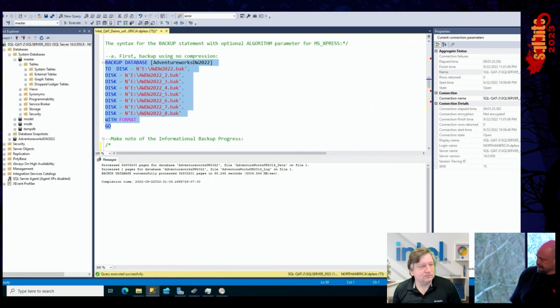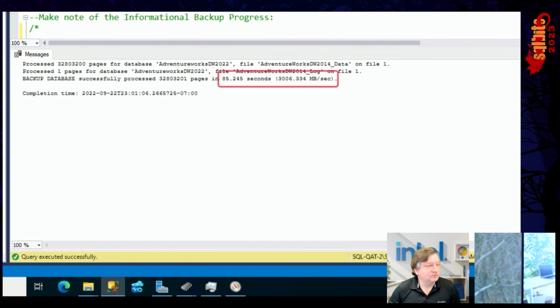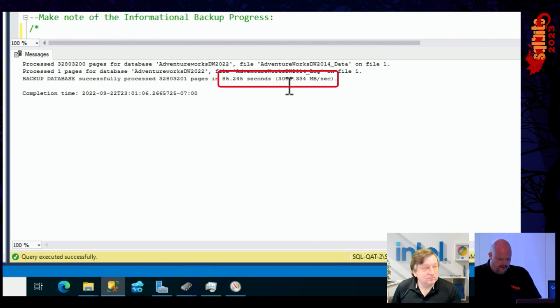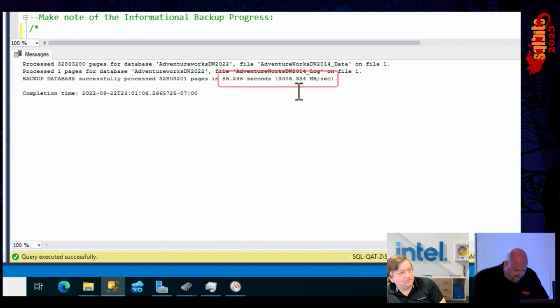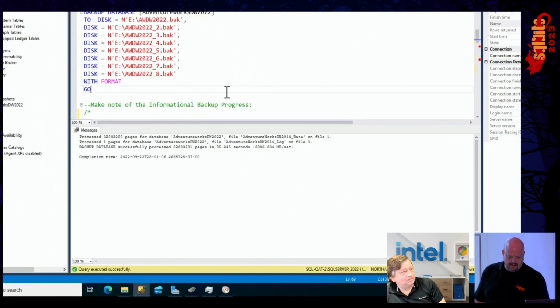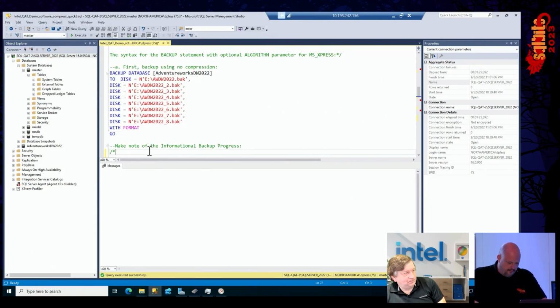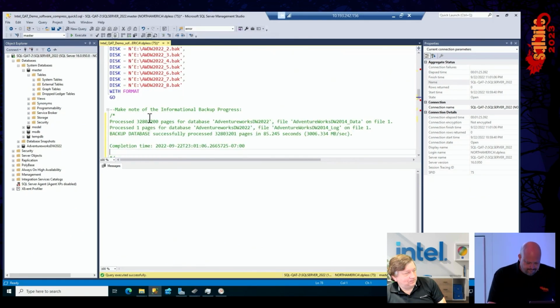Okay, so it completed, and I'm going to take that. It's just over 3,000 megabytes per second. It took about 85 seconds to complete. It's a pretty good baseline. So I'm going to take this informational message and drop it in.